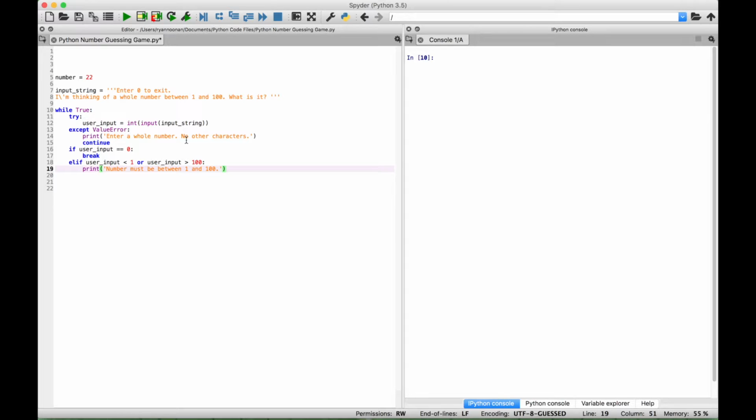Next, let's create some helpful hints for the player that tell them if their guess is low to guess higher, or if their guess is higher than the actual number to guess lower. So we'll use another else if statement. We'll say else if user input is less than number, display a message that says higher, guess again. And then another else if that says if user input is greater than number, display a message that says lower, guess again.